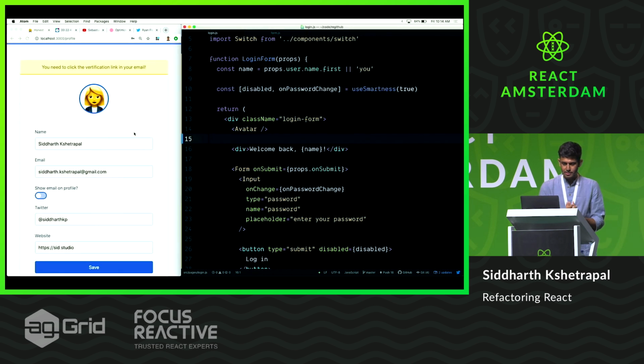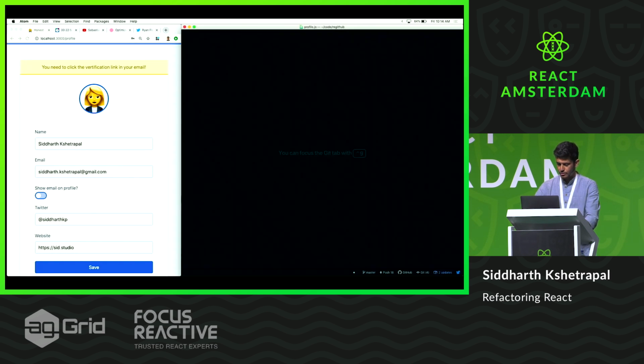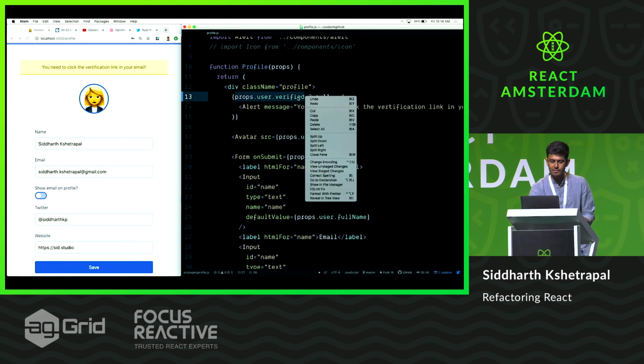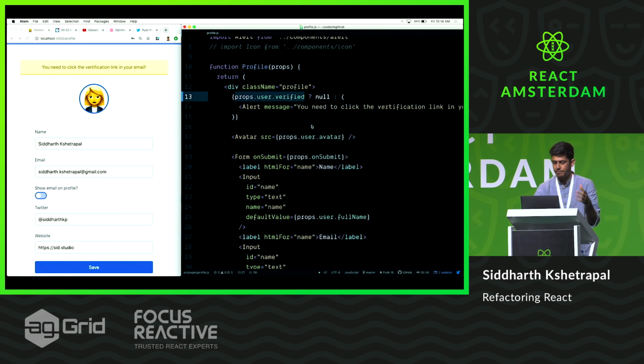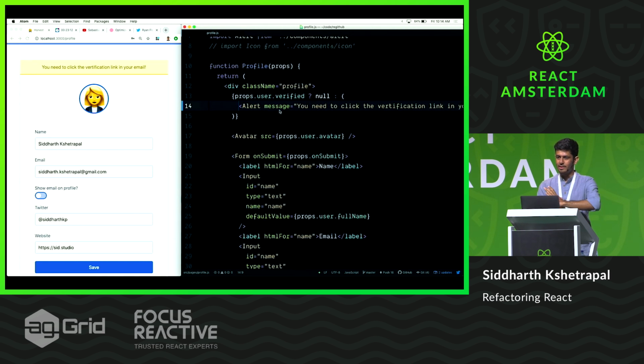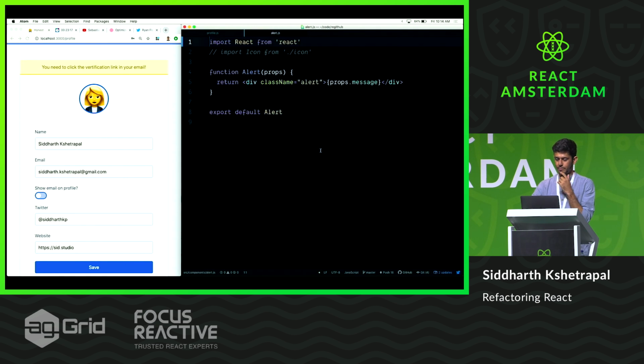So now we come to the next page, where you have this alert, and it says you need to click the something boring. Let's open the code for that. So the idea here is that if your profile is not verified, right? If it's verified, then show null. Otherwise, show this alert. And every time you see a component, like a JSX rendered block, which has a prop but doesn't really have any children, it's a code smell, right? There could be something wrong, not saying there is. So let's open the alert and see what's up.